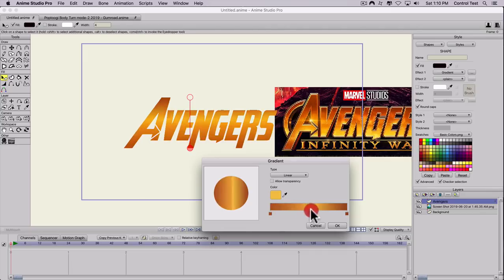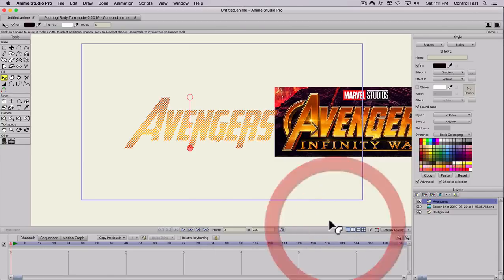And you can see I can move the gradient anywhere I want. So if I want to bring it closer or farther to get together, it's really easy to create more colors for this. So that looks pretty good. It's pretty close to what we want. So I'm going to hit OK.